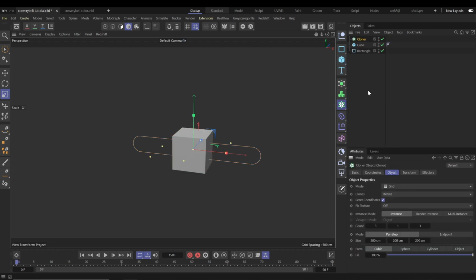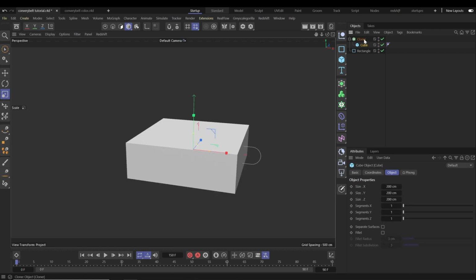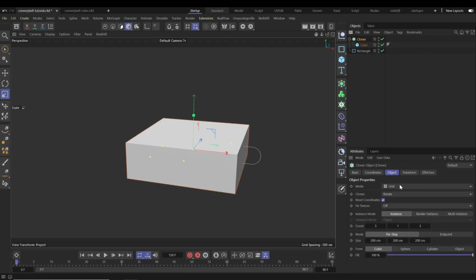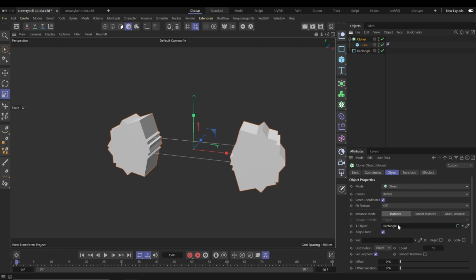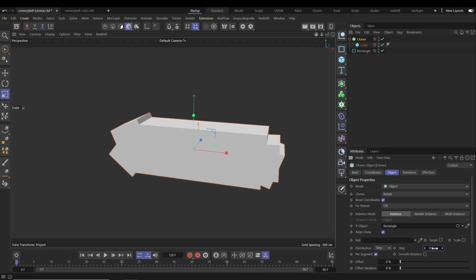and a cloner. Place the cube beneath the cloner and set the grid mode to object. Drag the previously created rectangle into the object tab inside the cloner. Inside the cloner, switch the distribution count to step and scale down the step size to around 28.